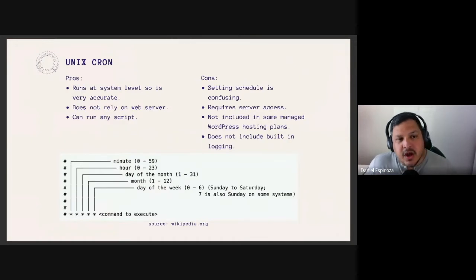So the Unix cron has some pros and cons. The pros are that it runs at the system level, so it's super accurate. It's not going to be held up by any web server processing or anything else, and it can run any shell script that you set up for it. At the bottom of this slide, you can see an example of how to set up a cron by using one line in a crontab file.